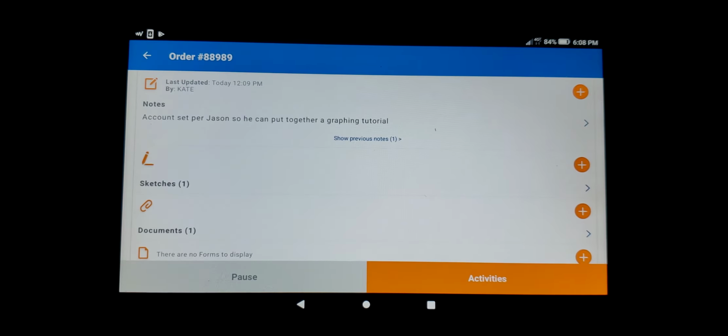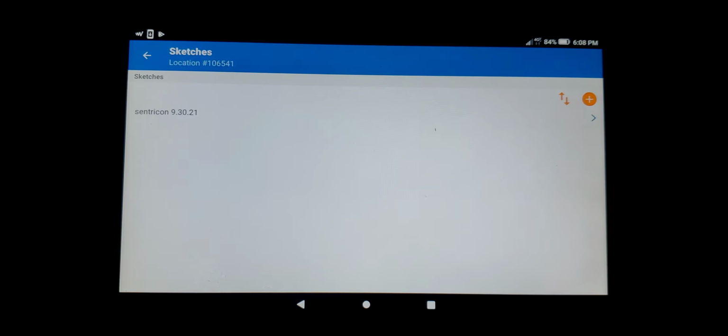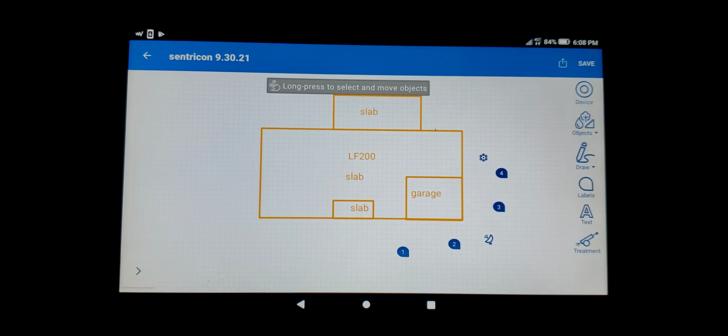So, okay, so it's next year. I'm coming out. I'm doing the next yearly inspection. The only thing I should have to do is click on that. It's going to show the Sentricon, the last time that it was done. And there it is.